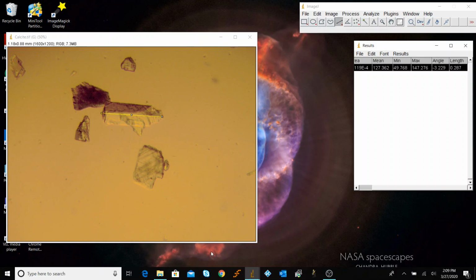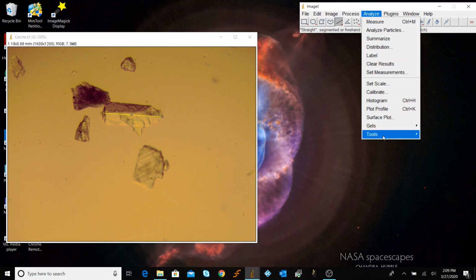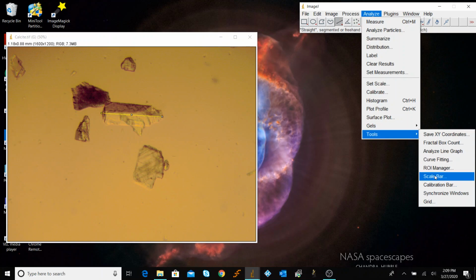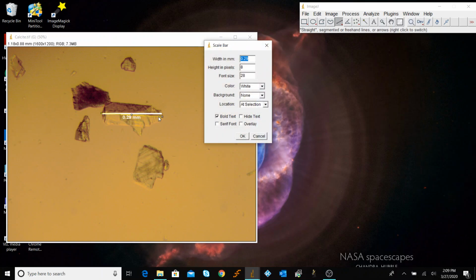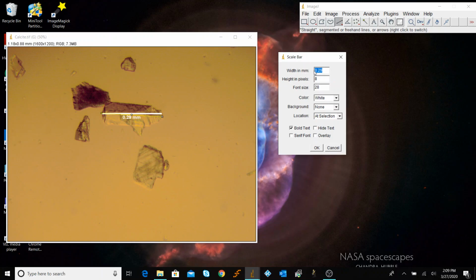Okay. So finally is putting a scale bar on this. So I'm going to close this results out for a second. I do not want to save the measurements. To put a scale bar on your image, we go to Analyze again, all the way down to Tools, and then Scale Bar. This brings up a dialog box where we tell it how long we want our scale bar. So we can put 0.1 millimeters. That's a decent size. We can change the height of the scale bar in pixels.